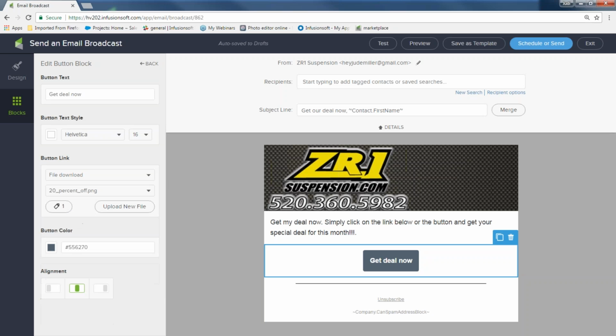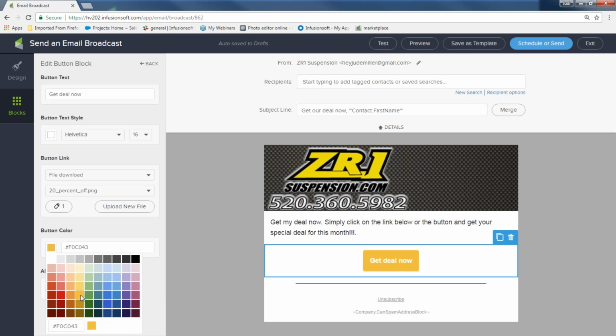Create tag, done, and now I'm done with my button, except I want to change the color and maybe I want to make it bright yellow so it matches my logo, but I can't really see it very well, so I think I'll make it black, and that looks perfect. I love it.